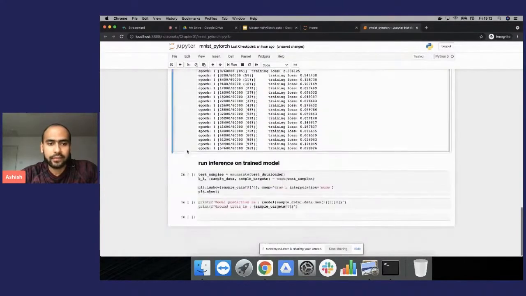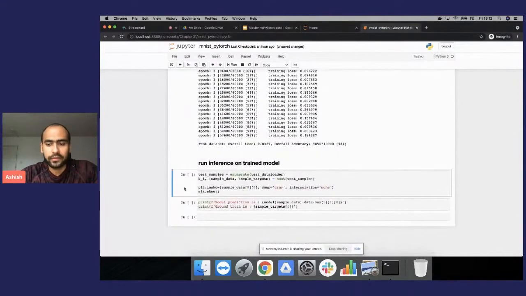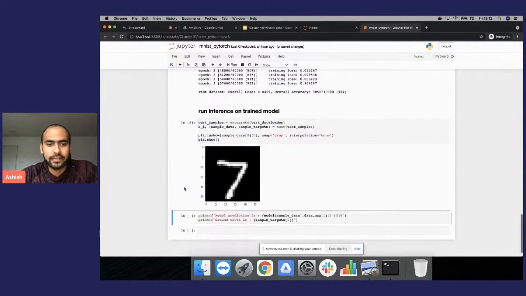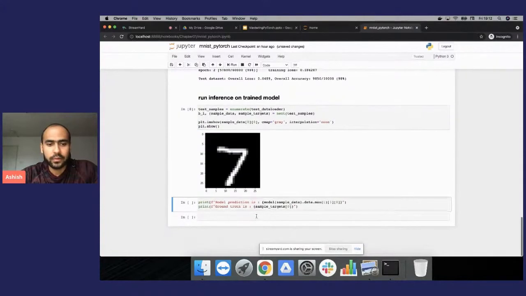Once we have finished the model training loop, the last step is to actually use the trained model and perform some inferences. So I'm going to use a test data point which has a digit 7, and we are going to first run the model prediction and compare it with the actual ground truth.